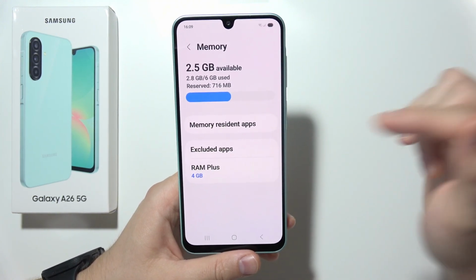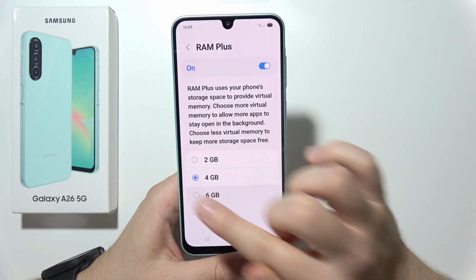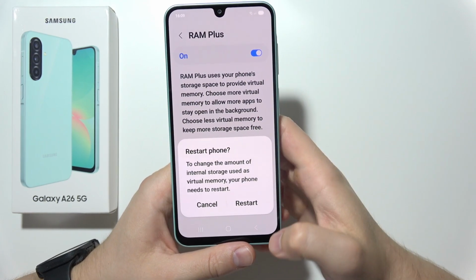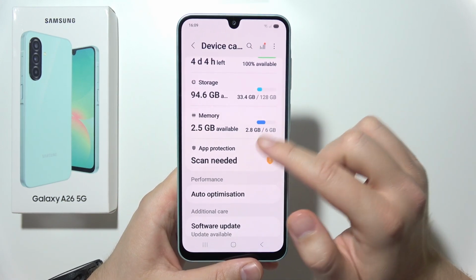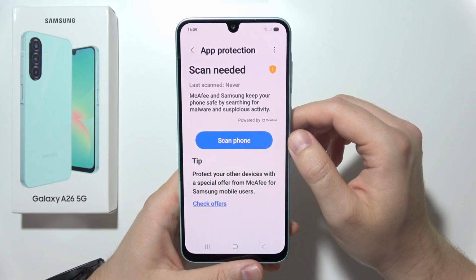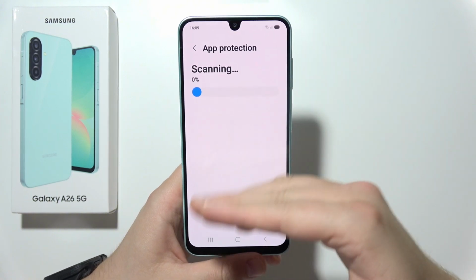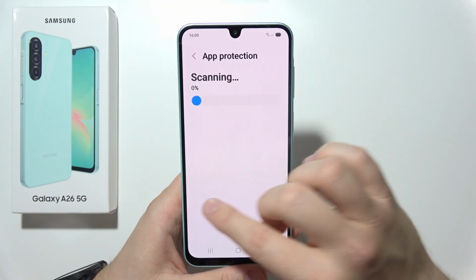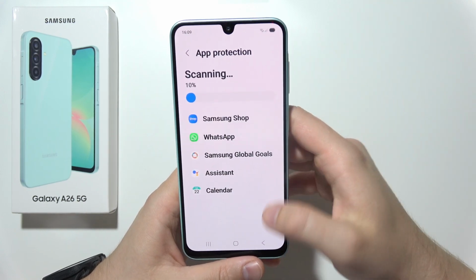Then it's highly recommended to use RAM Plus, switch from 4 into the 6 gigs, and now restart the device to apply those changes. Next, you should also go for the app protection. We are still in the device care, and you should actually scan your phone to check for some malware or suspicious apps. If you have some kind of issues right here, then be sure that you follow on-screen instructions, uninstall suspicious apps or files.